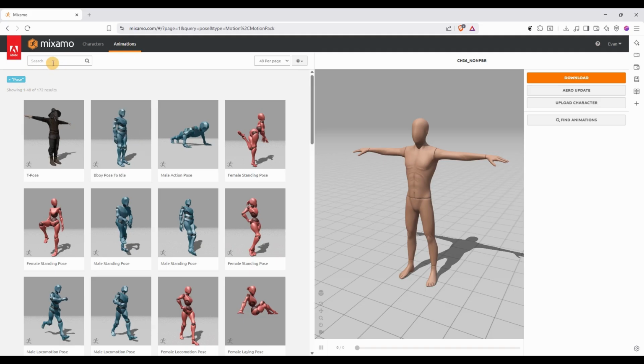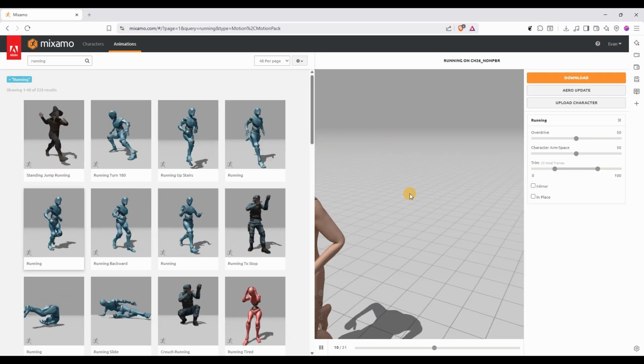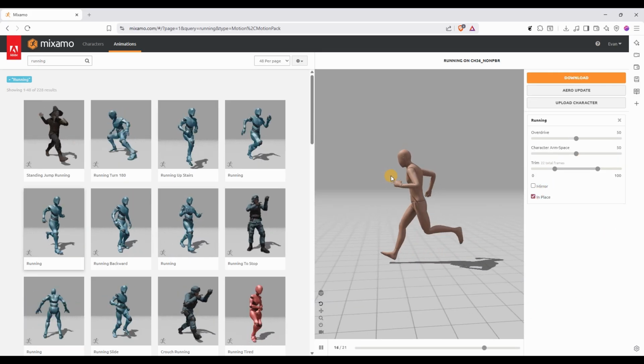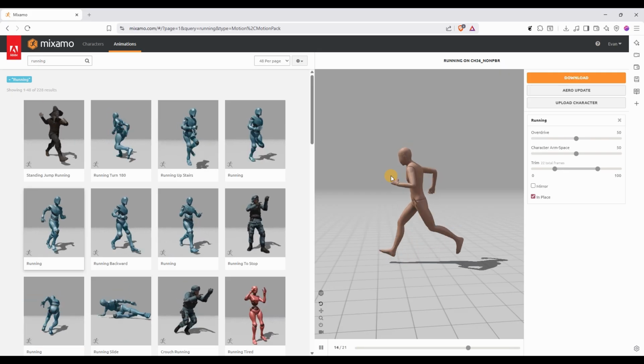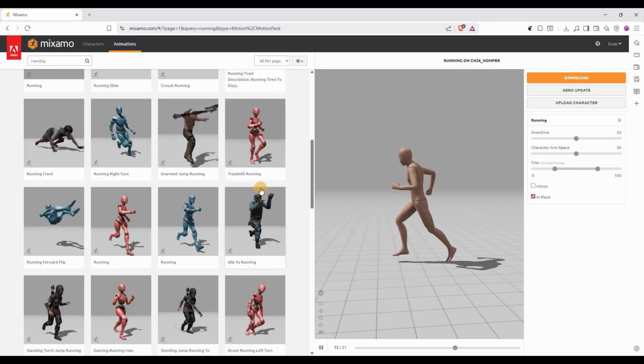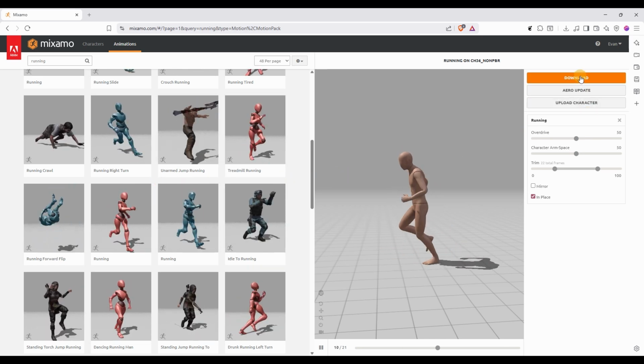So now I'm going to search for running. And I believe the one that I chose in the tutorial was this one. Let me do in place. Yeah, this was the one that I went with, but you don't have to choose that one. You can choose another one, whatever you like. It doesn't have to be running. You could choose any of the animations they have here. And so we're going to hit download.